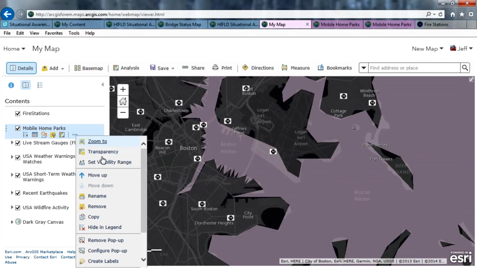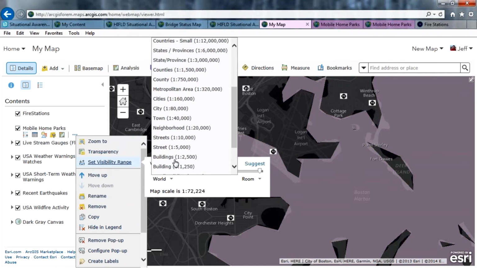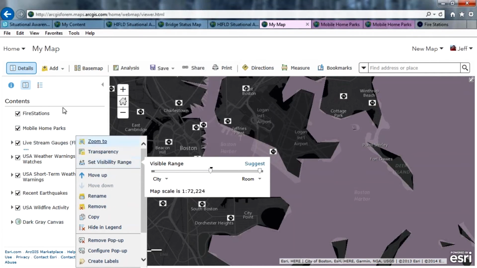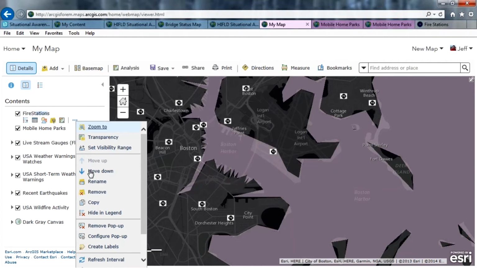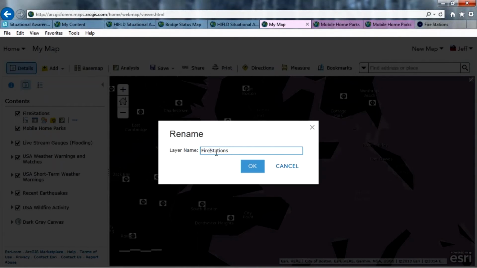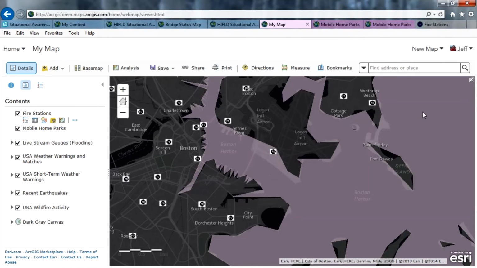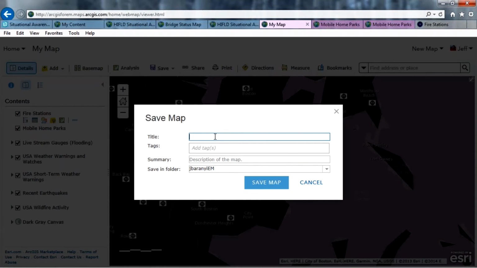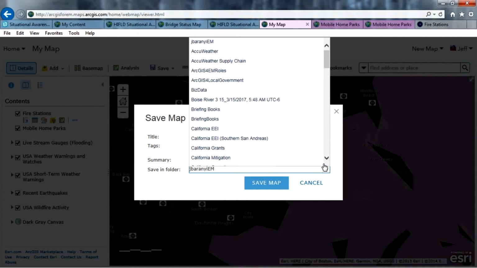So there we go. I'm going to do the same thing for mobile home parks. There we go. And as a good GIS person, if you haven't noticed yet, I haven't saved my map. So that's something I should do here from a best practices perspective. So I'll go ahead and save my map, create a title for it, tag, and I'll save that in my HIFLD directory.